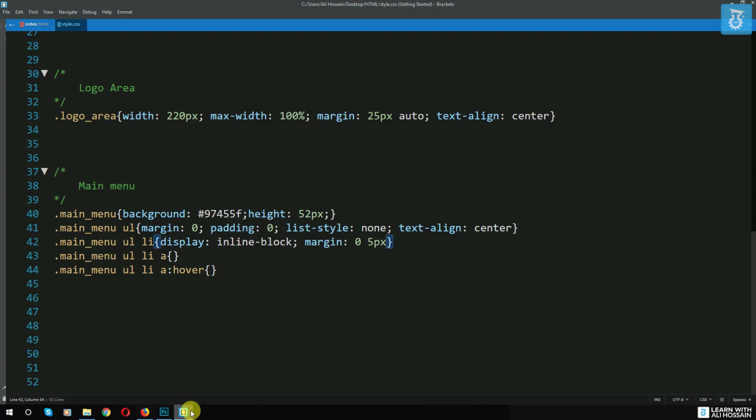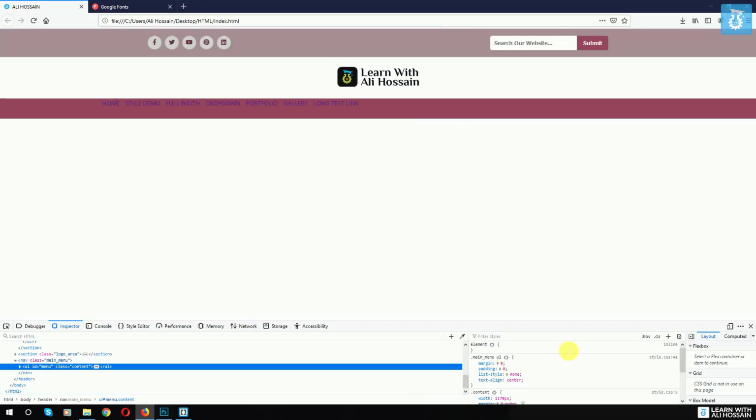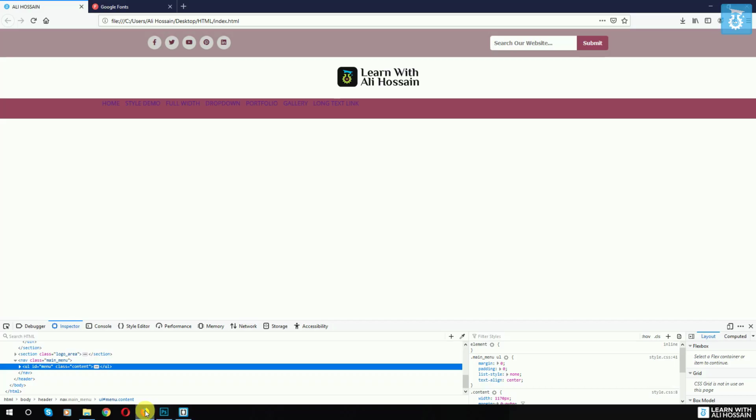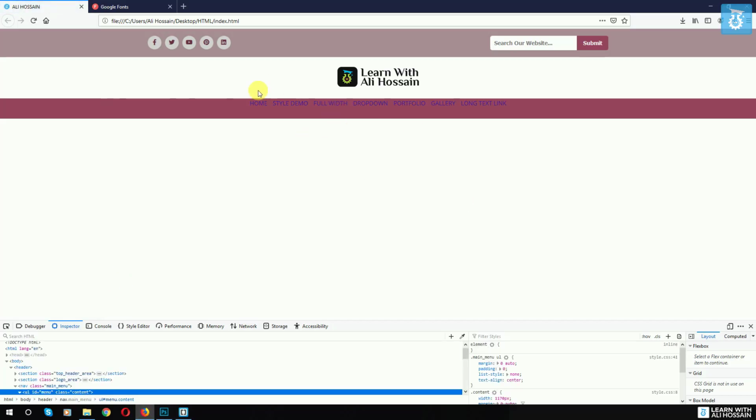Text align center doesn't work. Why did it happen? I need to check. Okay, I added margin 0, but to align it center, I need to add margin 0 auto. Now if I refresh, you can see that it's now in the center position.